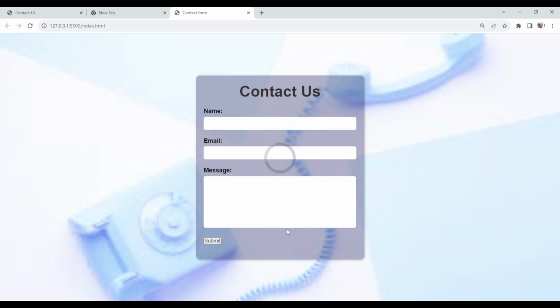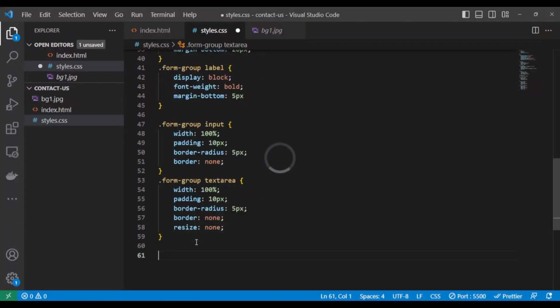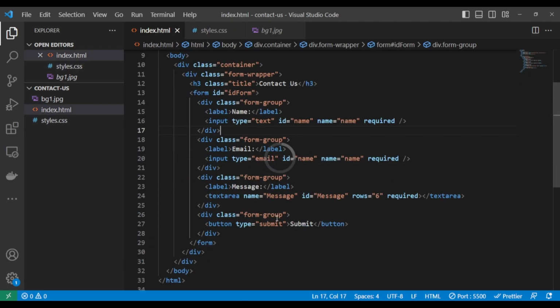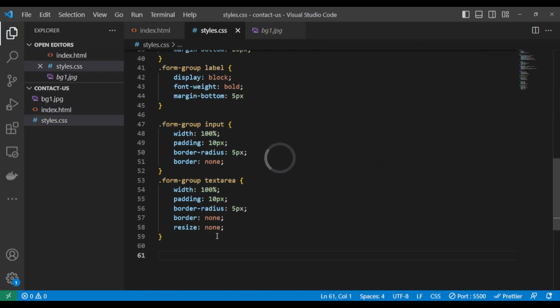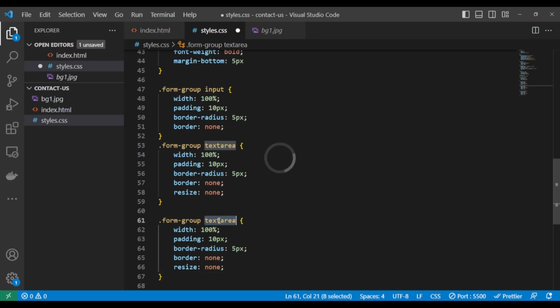So now let's target our button. We're almost done. What did we call that button? If I come here again, what did we call it? Okay, form group button. So we can just copy this down, bring it down and say button.